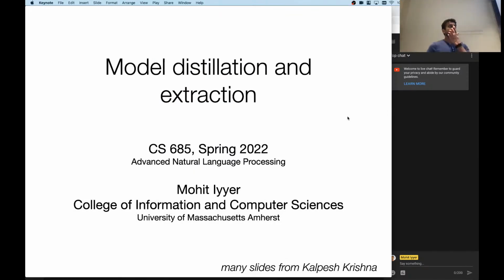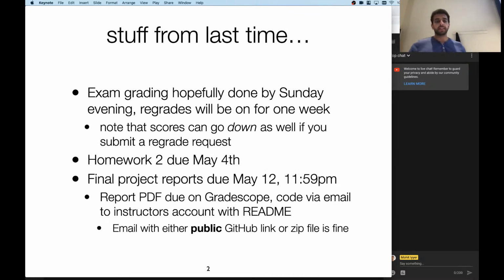So today's topic is model distillation, and with that, we will also talk about model extraction, which is one way to use concepts from model distillation to attack models that are being hosted by companies, say, as an API. So before we talk about this, some logistics stuff.